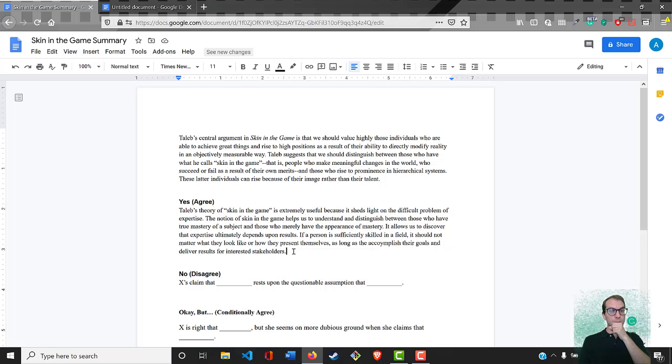So this is a really useful theory for distinguishing effectively between the charlatans, who are just putting on a really good show, and the people who might not speak as eloquently, might not present themselves in the most eloquent way, but nevertheless get the job done. So I think that's something that's quite interesting. That's how I would carry on here. I'd want to make it a little bit more focused, and I'm kind of thinking aloud on the page.